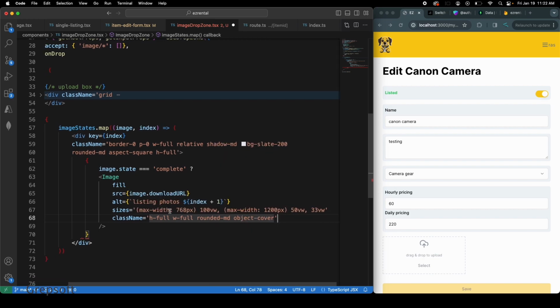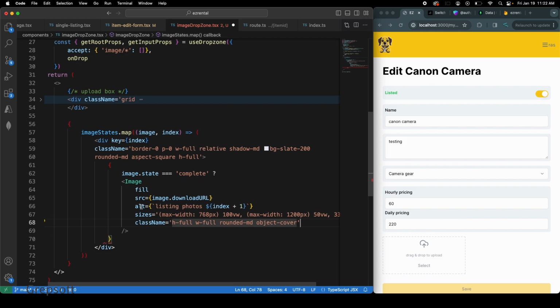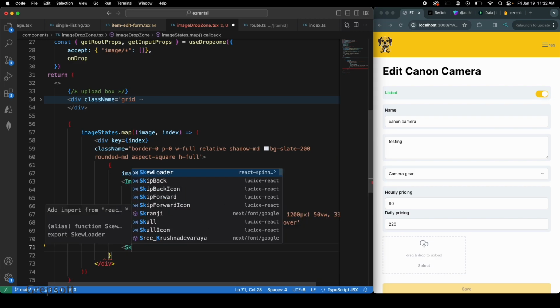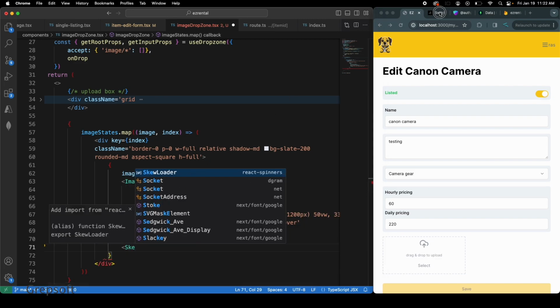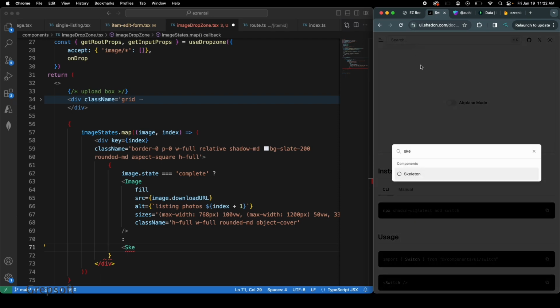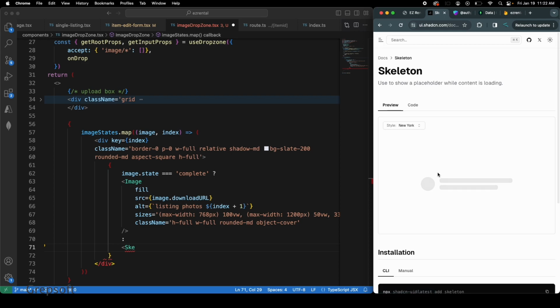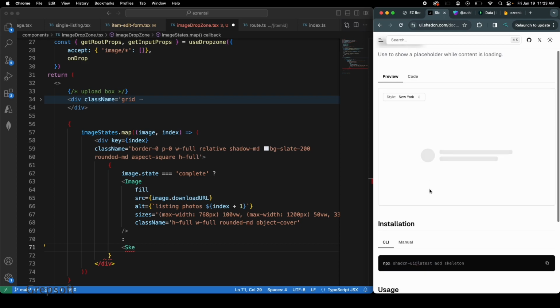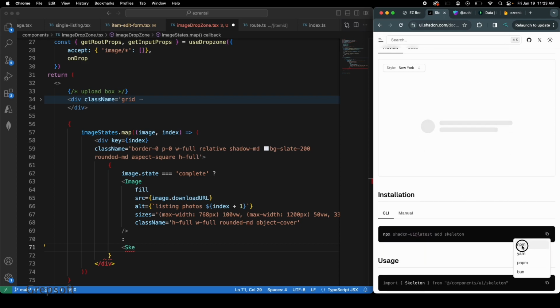It looks like we have an error. Oh, because we have the ternary thingy, so we need to finish it off. If the image is not complete, then we show a skeleton. Now what the heck is a skeleton? Well, we're going to go to shadcn, and if I go to skeleton, this is what we're going to show. It just tells people that something's happening.